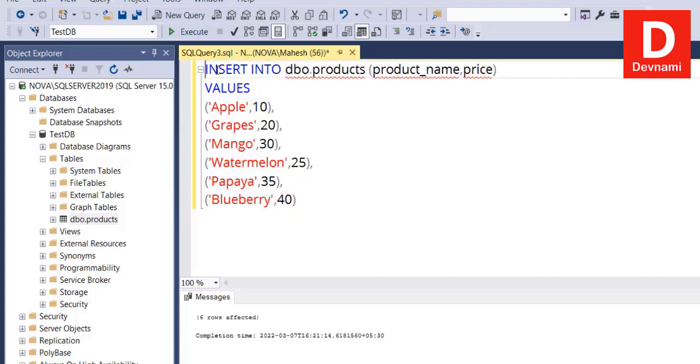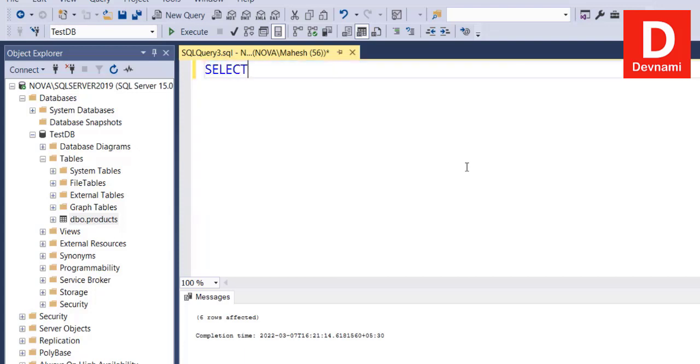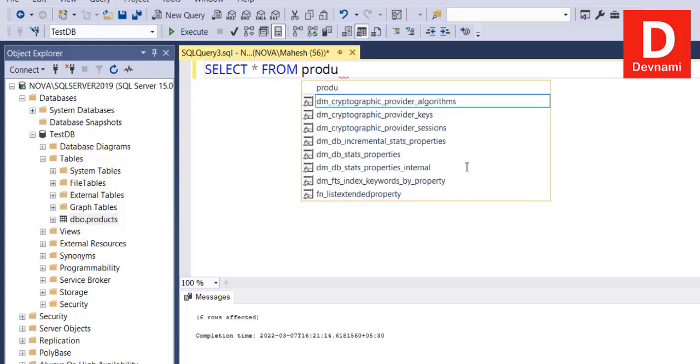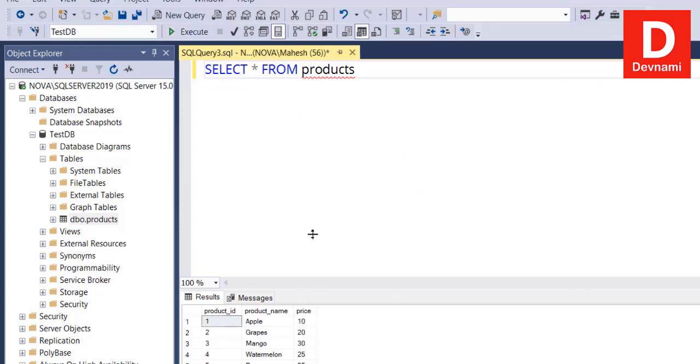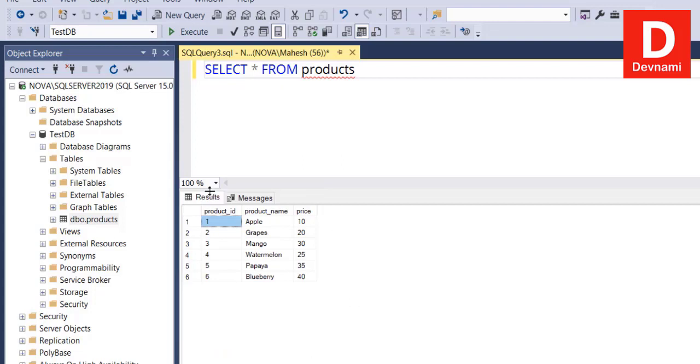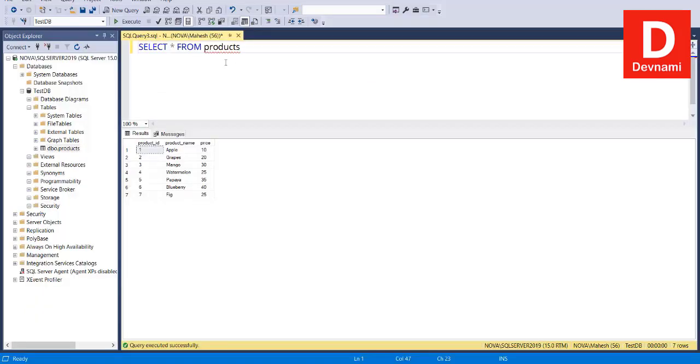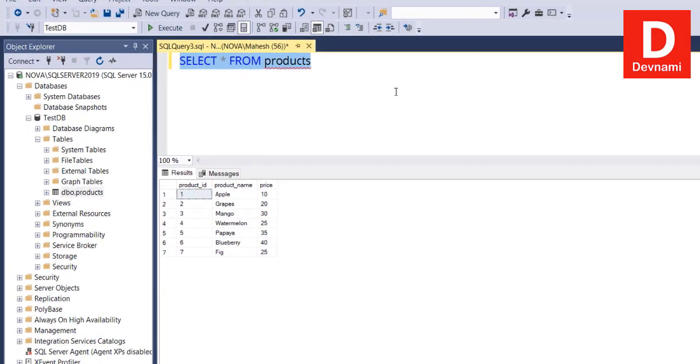Now when you hit the execute, you will find that it says 6 rows affected, right? So now if we remove this and type in select star from products, right? If we run this, it should show us the result of those 6 entries. So we have managed to insert into our products table and also managed to view the contents of that table. Now that we have inserted data into our table, let's take a look at how to update it.